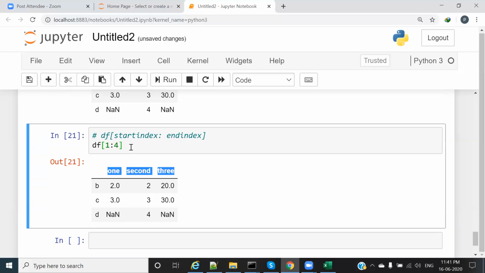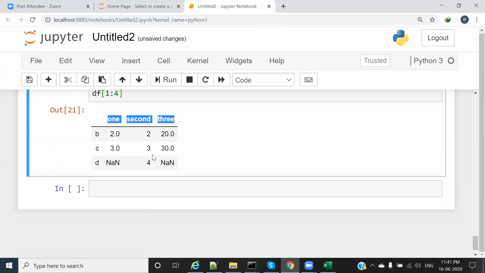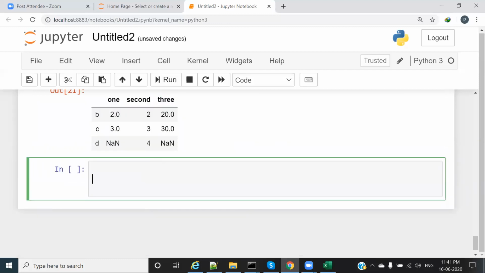How to add rows to our data frame? So, adding rows to our data frame. See here, I have two data frames. So df equal to pd.DataFrame. One data frame is like this.